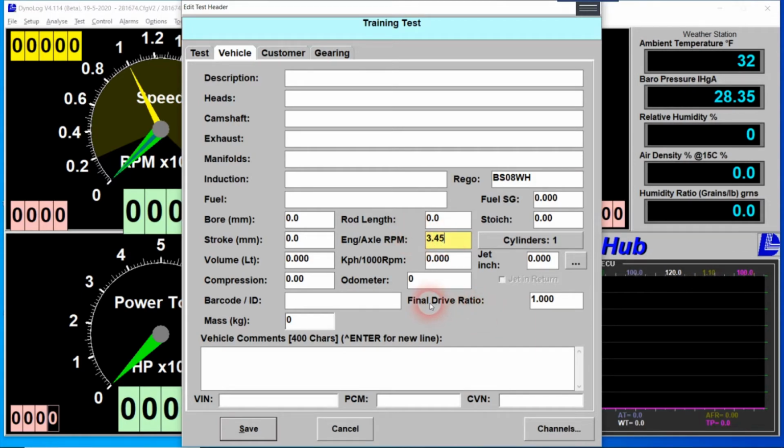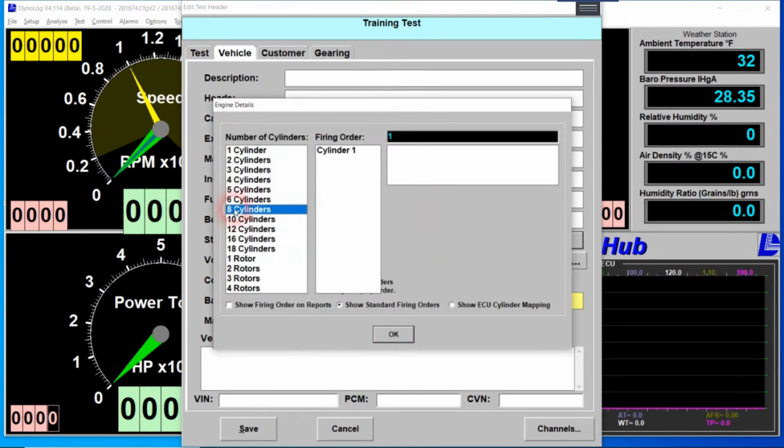There is another field down the bottom right hand corner here, which is a bit confusing because it says final drive ratio, but it's currently not a used field, so don't fill that one in, just leave that. Very important just to fill in the engine to actual RPM field. And then a couple other things on the default header, I just changed the number of cylinders.